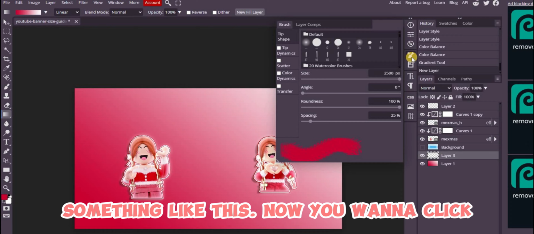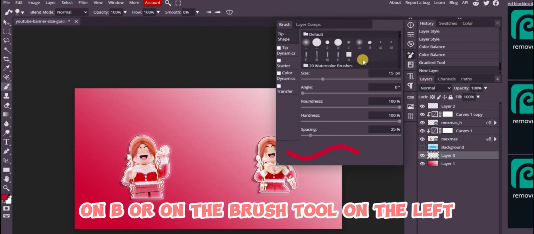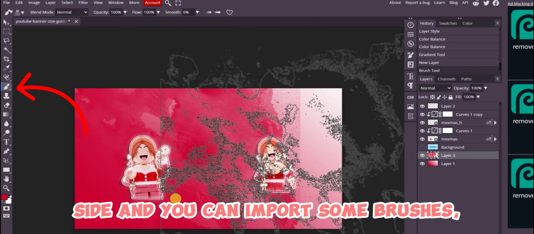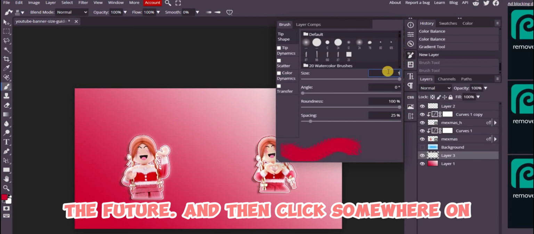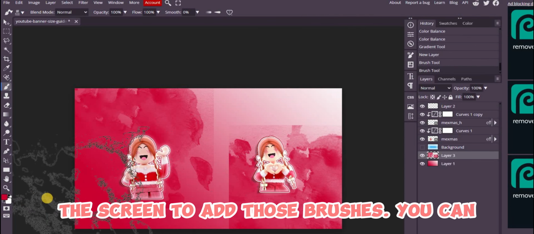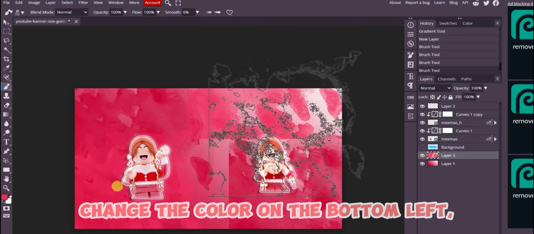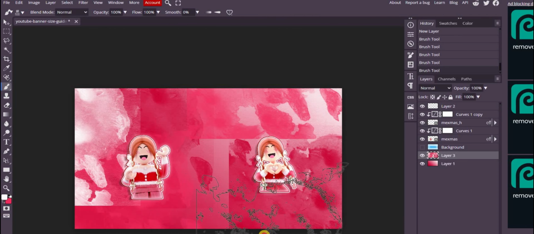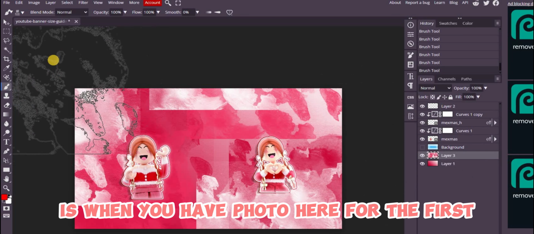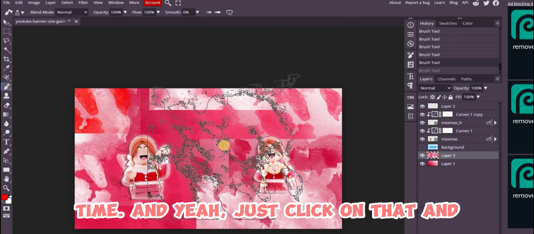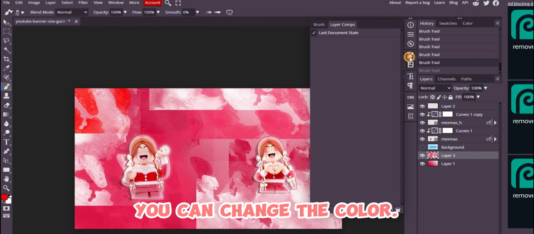Now you want to click on B or on the brush tool on the left side, and you can import some brushes, which I will also make a tutorial on in the future, and then click somewhere on the screen to add those brushes. You can change the color on the bottom left where you see black and white, I think it is, when you have Photopea for the first time, and yeah, just click on that and you can change the color.